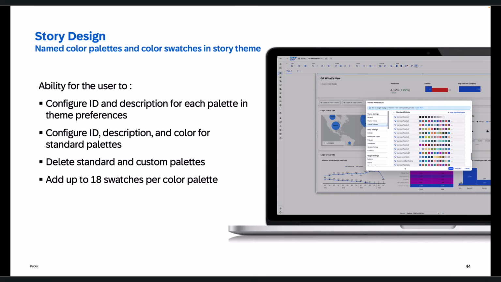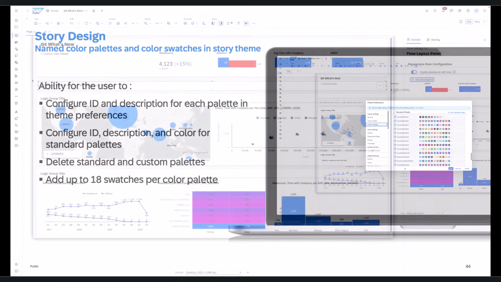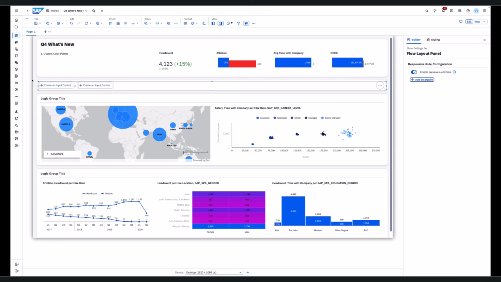Now let's look into a demo which provides the details about how and what improvements we have made to the theme palettes, to the color palettes. One of the feedback we received was part of the theming itself. What we have done is we have completely redesigned how our theme UI would work. Here I have an existing story which has been opened. I'm going to open the theme preferences.